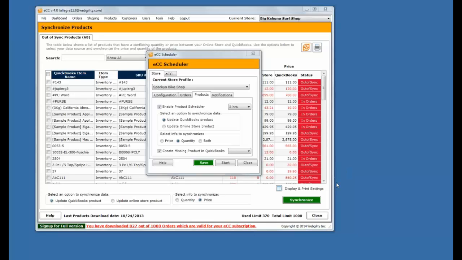And I have noticed from a lot of the questions I get from users that they use this scheduler to prevent overselling. Overselling in the online store is very bad if you have a retail location. Of course, if you're using point of sale, eCC integrates with point of sale and has a scheduler for point of sale, but if you have a retail location, your retail location is always priority.